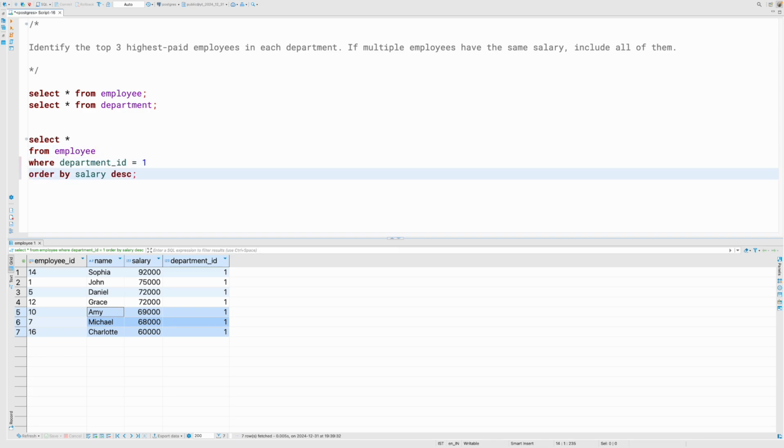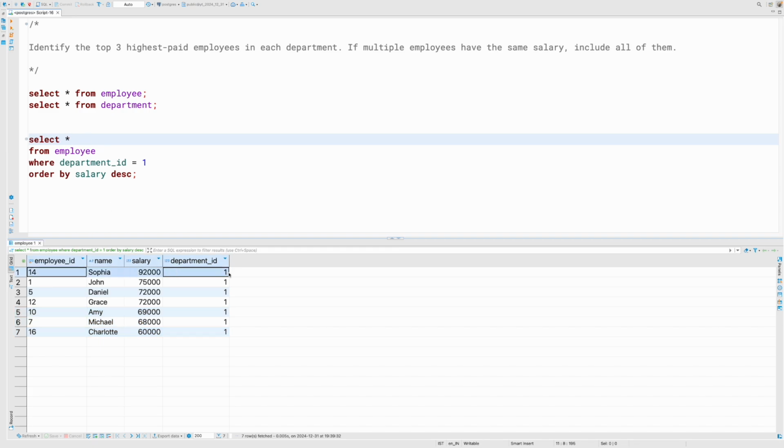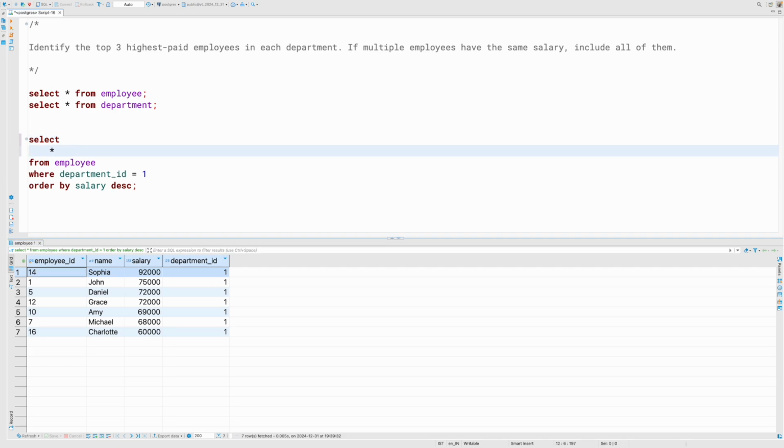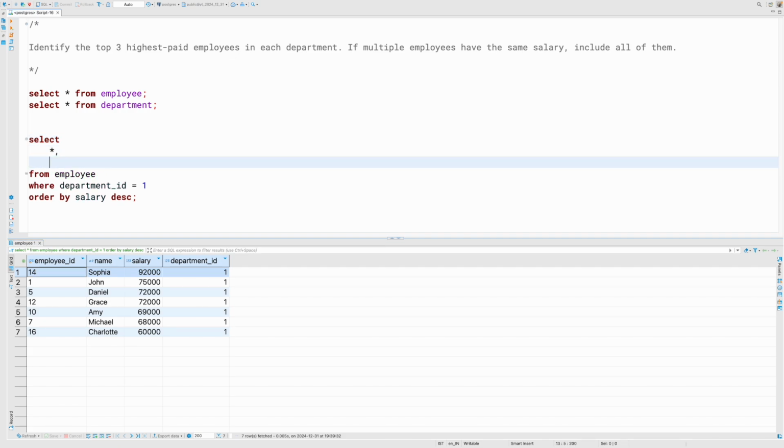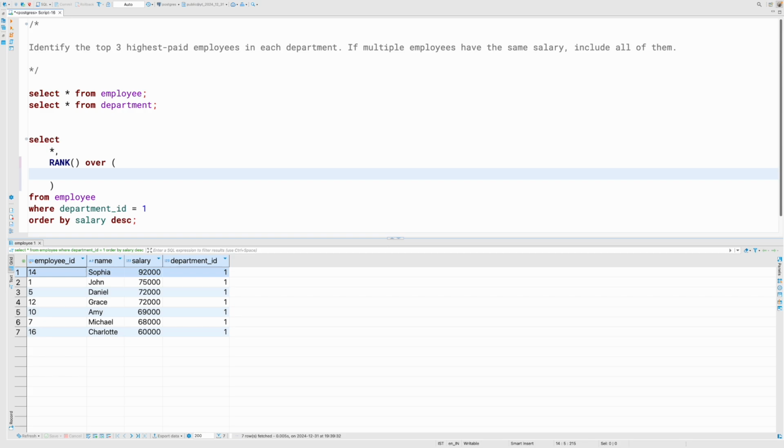Let me format it so that it's a little bit easier for you to understand. We need all these 4 columns, and along with that we need a rank column. So I'll just put it in the next row. The syntax for ranking is we first write the rank function, then we write over, and then inside parentheses we need to provide the order. In our case we need to rank this by the salary, so I'll just take this portion and put it over here.